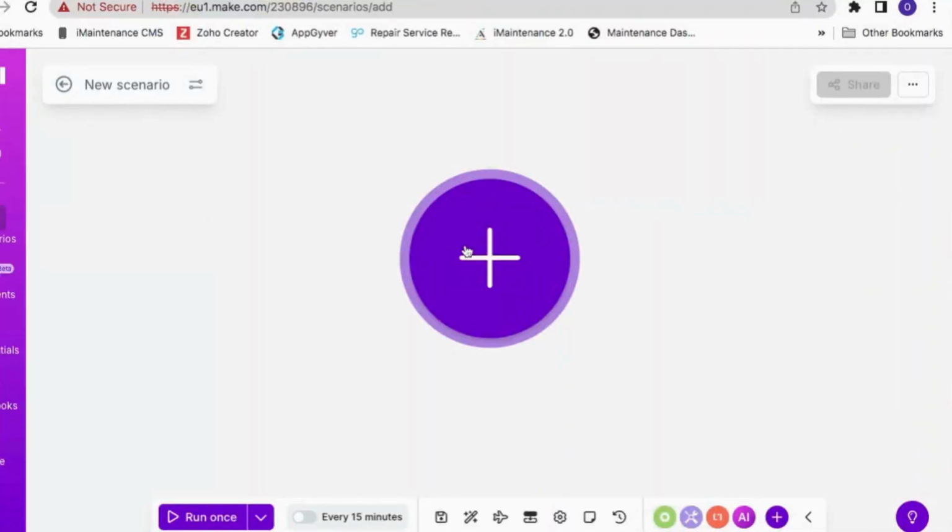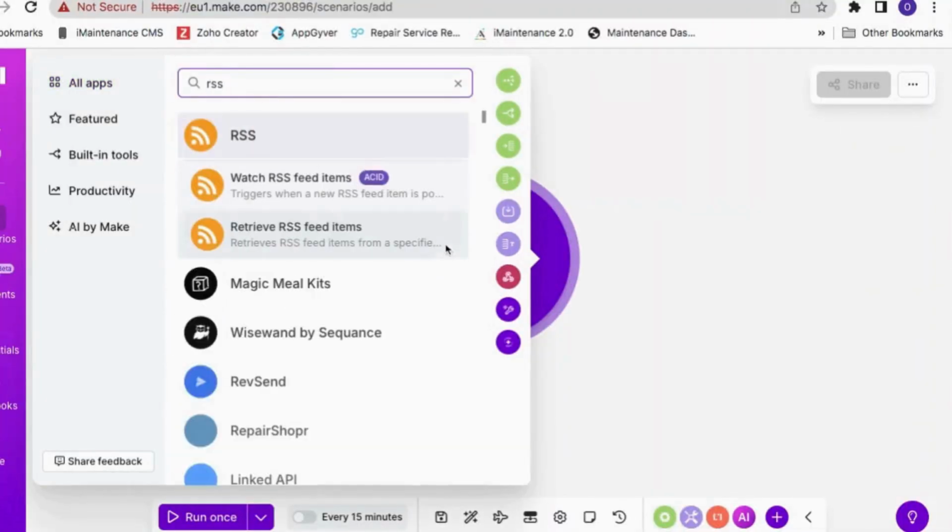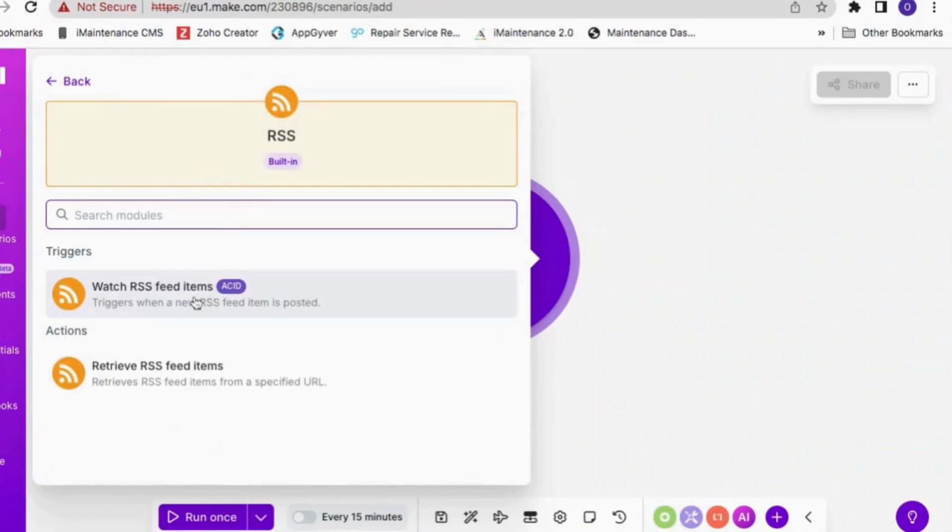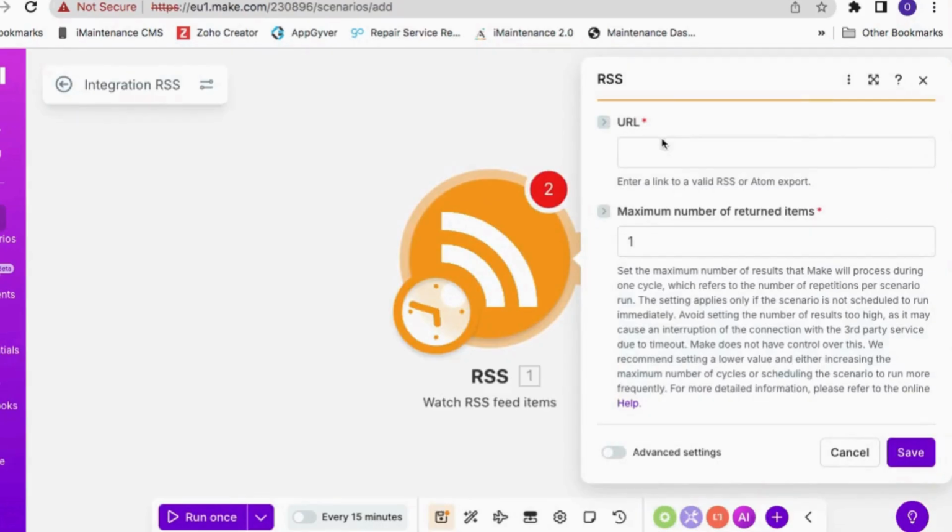So the first thing you're going to do in your Make scenario is add the RSS feed module, and you're going to want to use the Watch RSS feed items action. Over here in the URL field, you're going to add the YouTube channel's RSS feed and the channel ID.